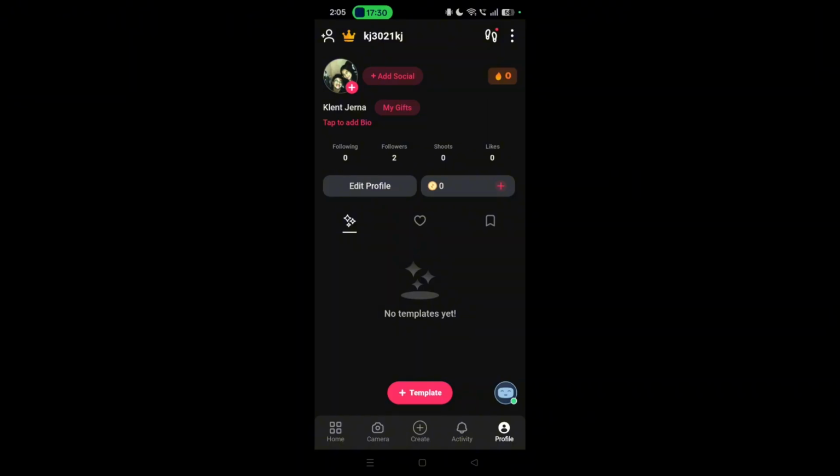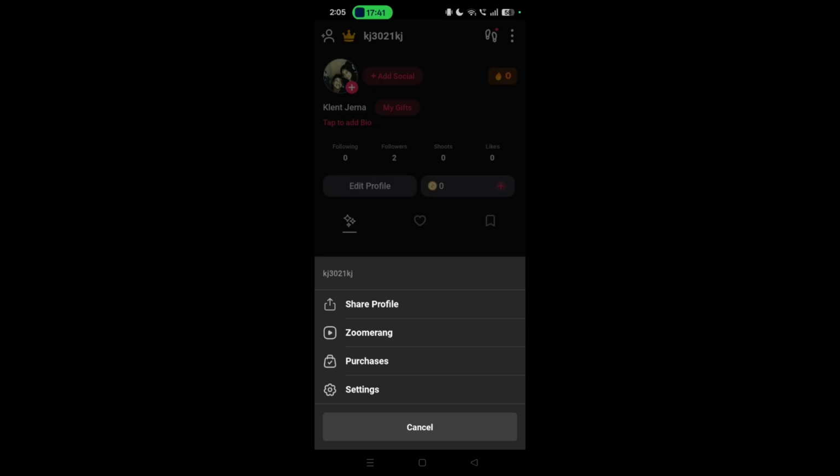So once we open this up, all we need to do is click on the top right corner right here, the three dots on the top right corner. Sorry guys. And after pressing on that, you will be located right here. Once you're located right here on the bottom, you will see the settings just above the cancel button right there.